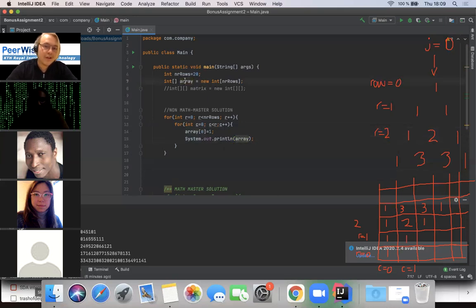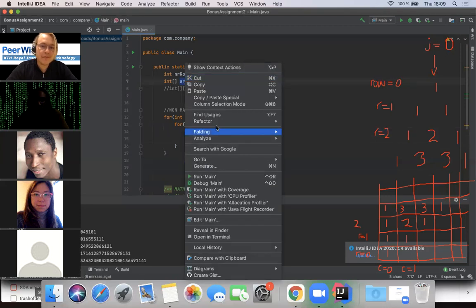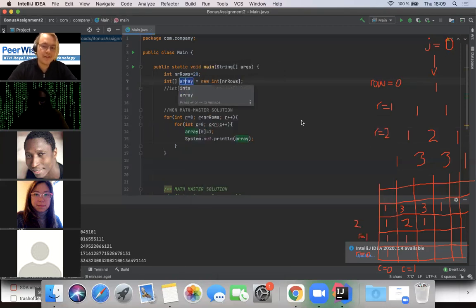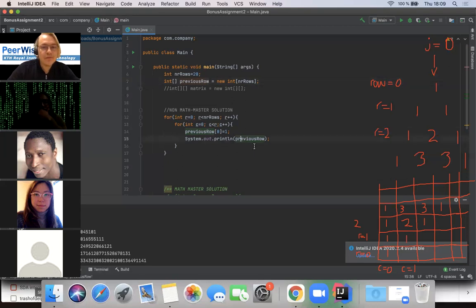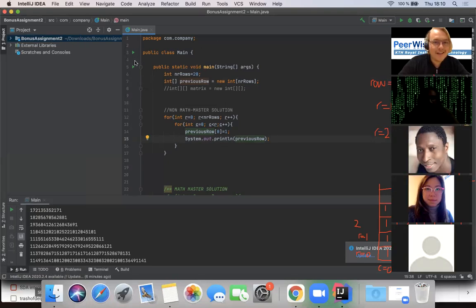For the sake of helping us understand what we're doing, let's call this previous row, right? Does that sound good, or do you want to keep the array name? That's good. Previous row. And then we print the previous row. So let's try this program out. This is such a nice iterative way to do things. Run.